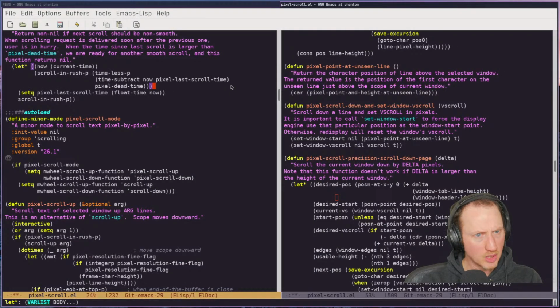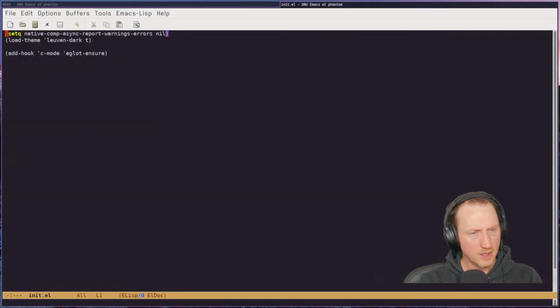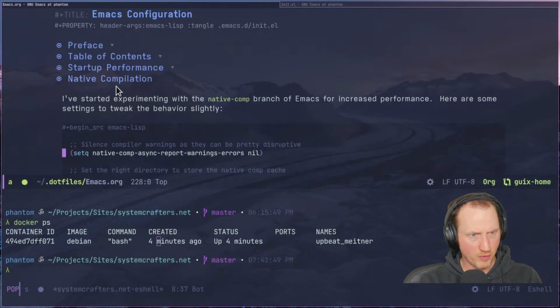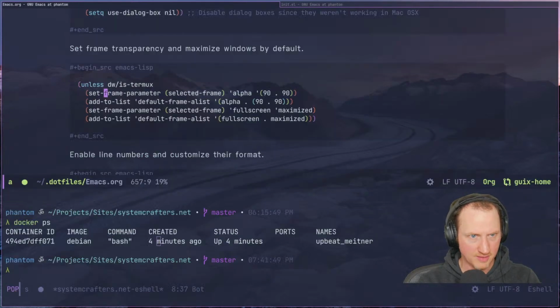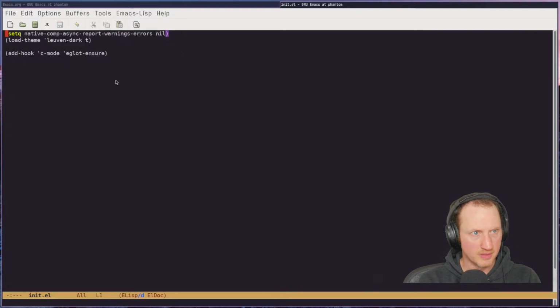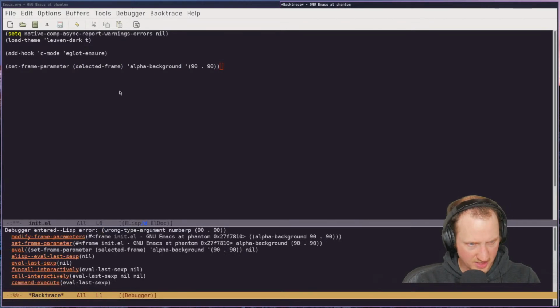So let's do a little work in our init.el file, temp/init.el. This is alpha background. It's a frame parameter. Let me pull up my frame parameter setup right here. Set frame parameter. So we're going to take this, hop over to init.el here. I'm going to paste that in. So set frame parameter selected frame alpha-background. That's going to be... And Control X, Control E. What doesn't it like? Wrong type argument number-p.